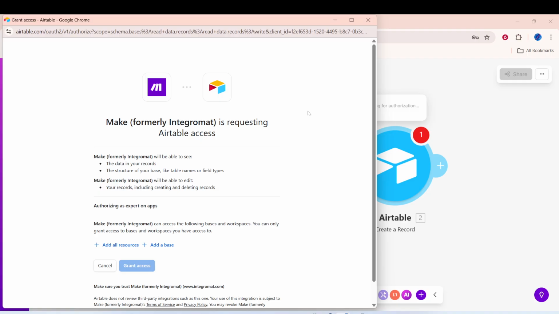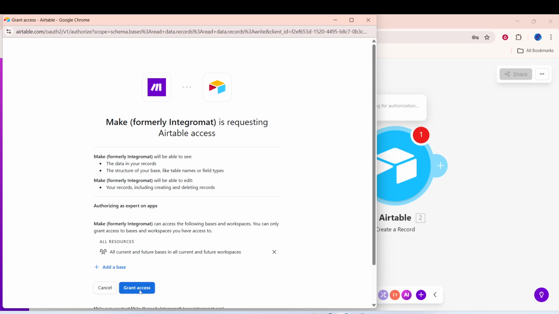On the left, you'll see your Airtable column names. On the right, you'll provide values from your scenario. Map every required field first to avoid errors. Match data types carefully: dates to date fields, numbers to numeric fields, and single or multiple selects to the exact option names defined in Airtable.